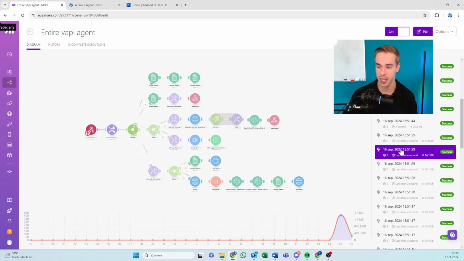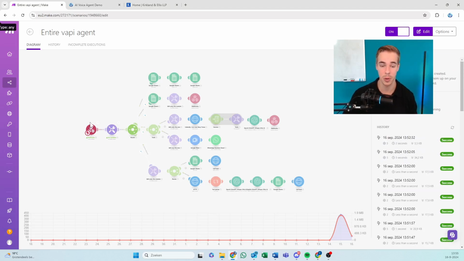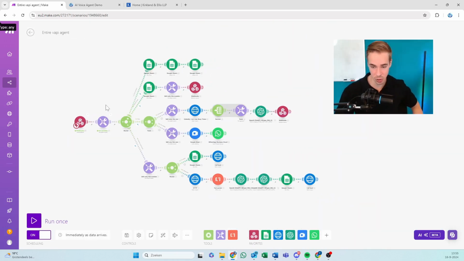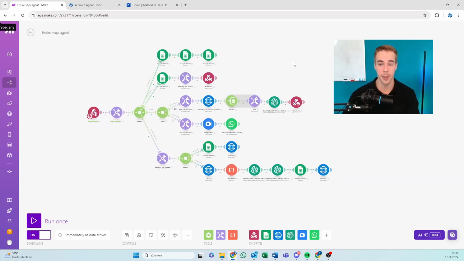You got everything in place. Everything runs through the same webhook. Which makes it easy to copy and paste and also to control all of the different variables. So yeah, I think this is pretty neat.